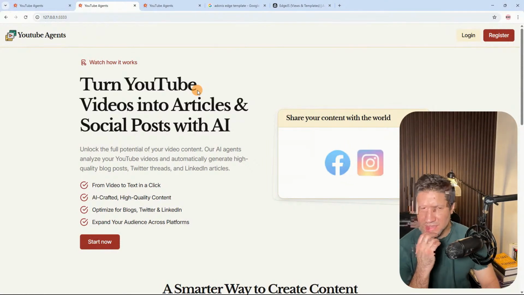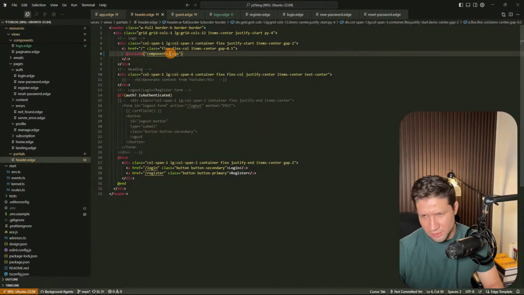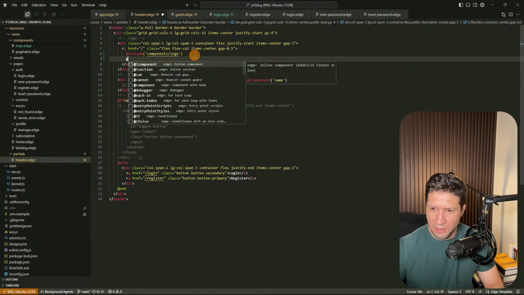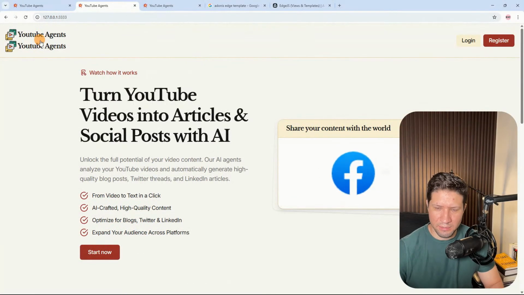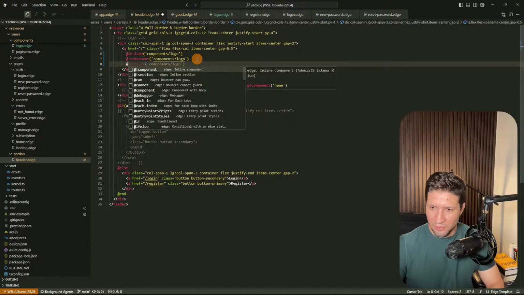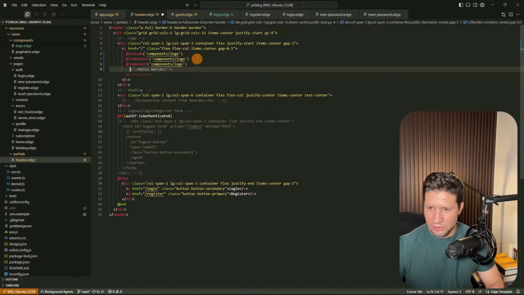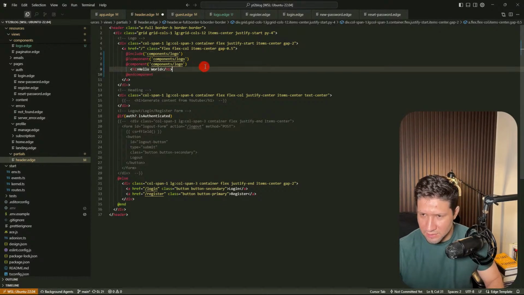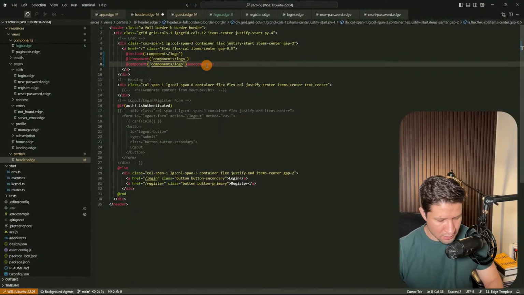Okay, so as you can see, there are different ways to add a component. So I can include components logo, or I can also do something like component, something like this. So as you can see, it's adding me two times because I'm using this one or this one. Or I can also, I think there's another way to do it. I can do something like component and then close the component like this. So I'm now having it like 3 times.